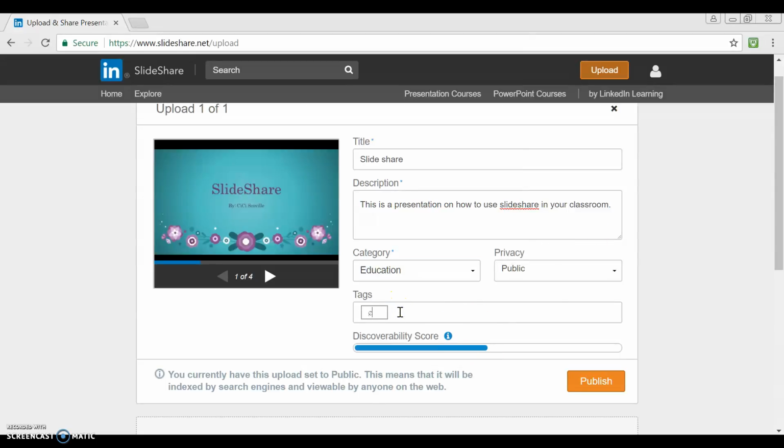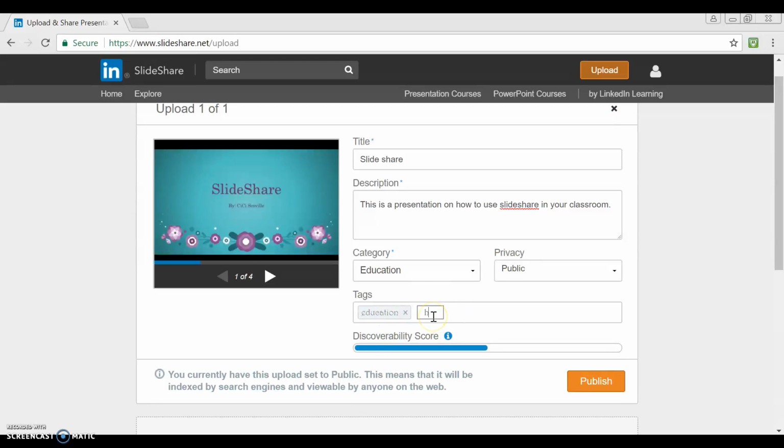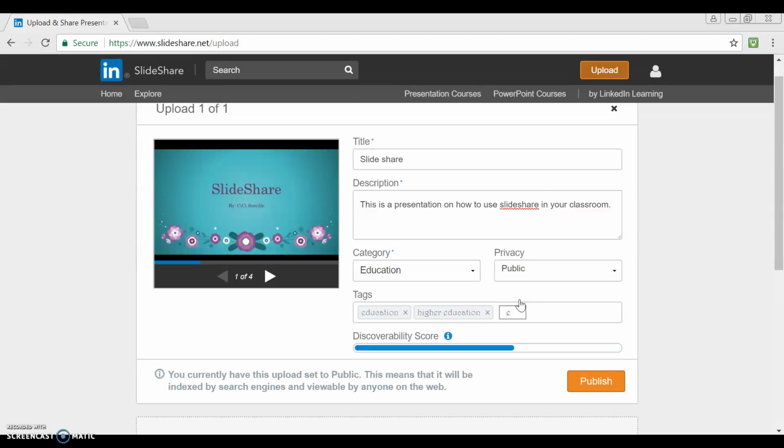You can add tags. So I'll do education, higher ed. Let's see, we could do elementary. Oops, I don't have that, so that's not going to be a good one. And my score increased some more.